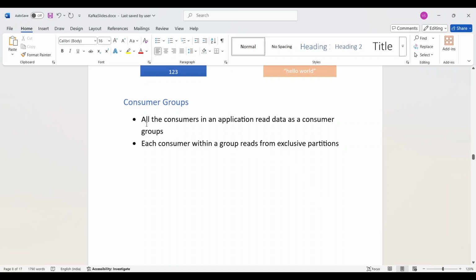So first point is all the consumers in an application read data as a consumer group. So when we have Kafka and we want to scale, we are going to have many consumers in an application and they are going to read data as a group, and it's called a consumer group. Each consumer within a group reads from exclusive partitions.